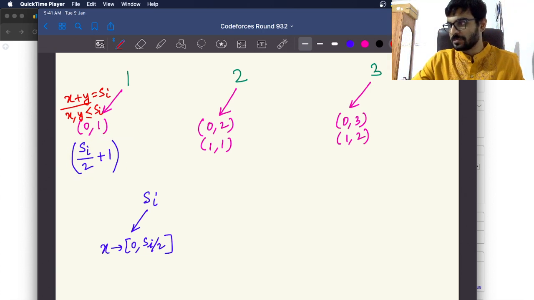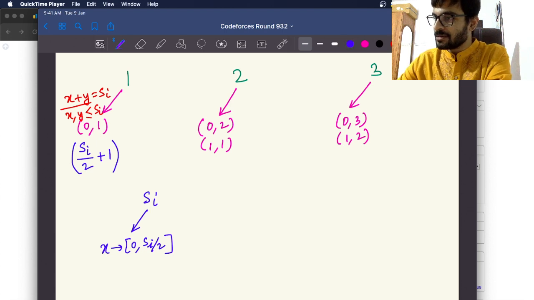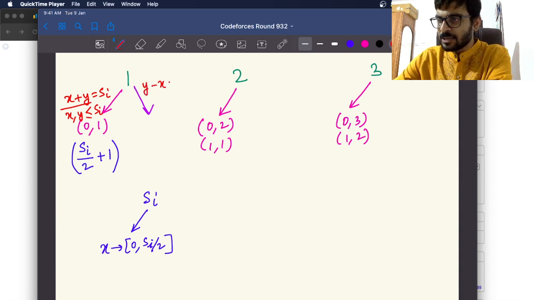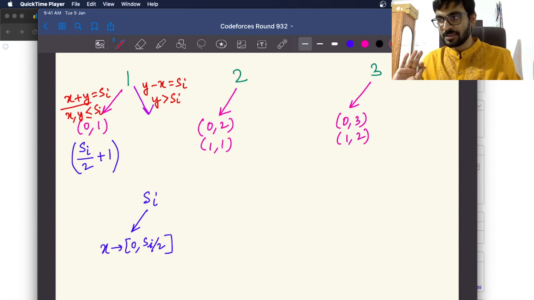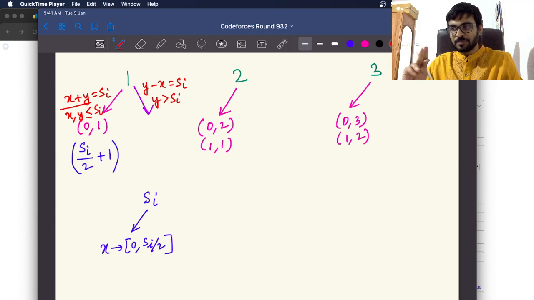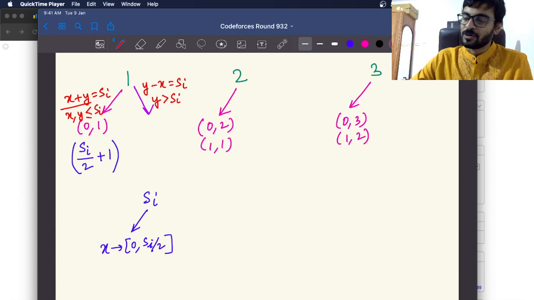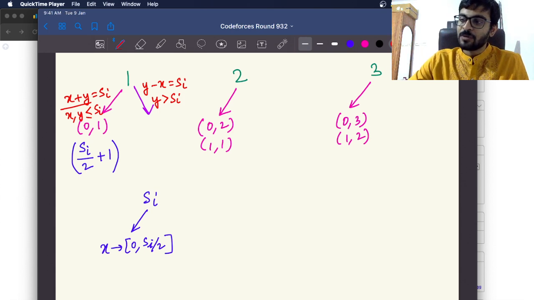Then if I look at the second possibility, it is that this is the difference. Then y is greater than this, x can be anything. So y minus x is equal to SI. And we know x plus y plus 0 and y minus 0 is the same thing. So y will be kept greater than SI, not greater than equal to. We will say y is greater than SI, to prevent the duplication between the right and the left. So if y is greater than SI, for every y there is a possibility.